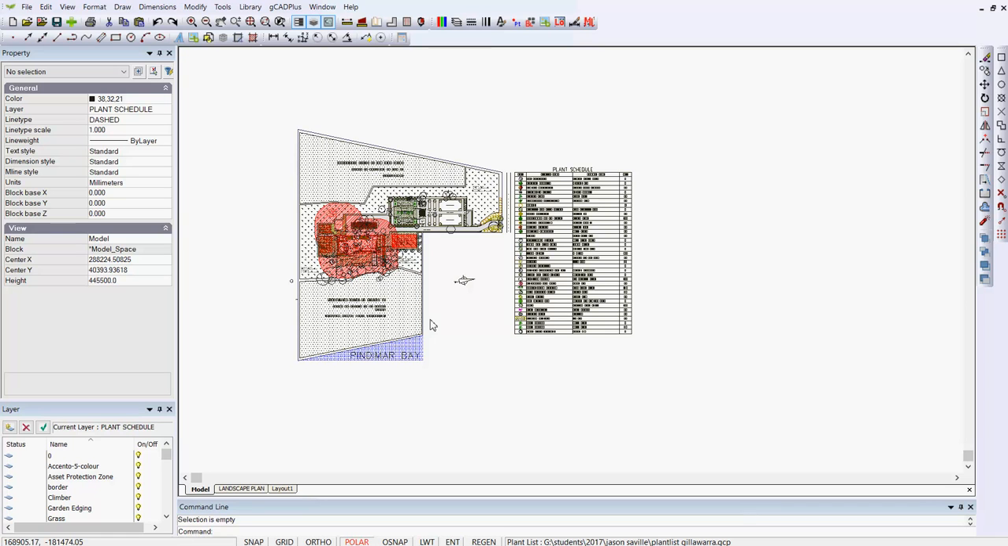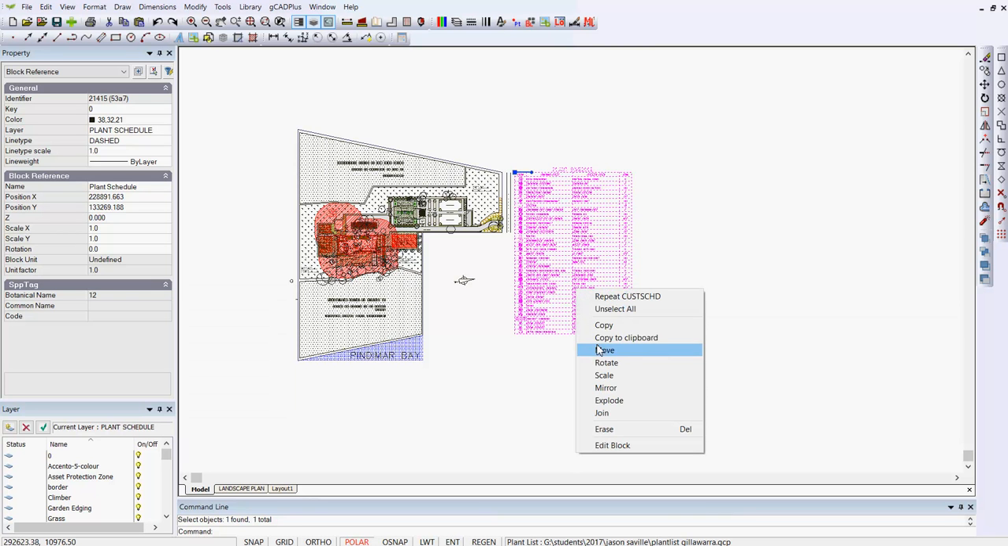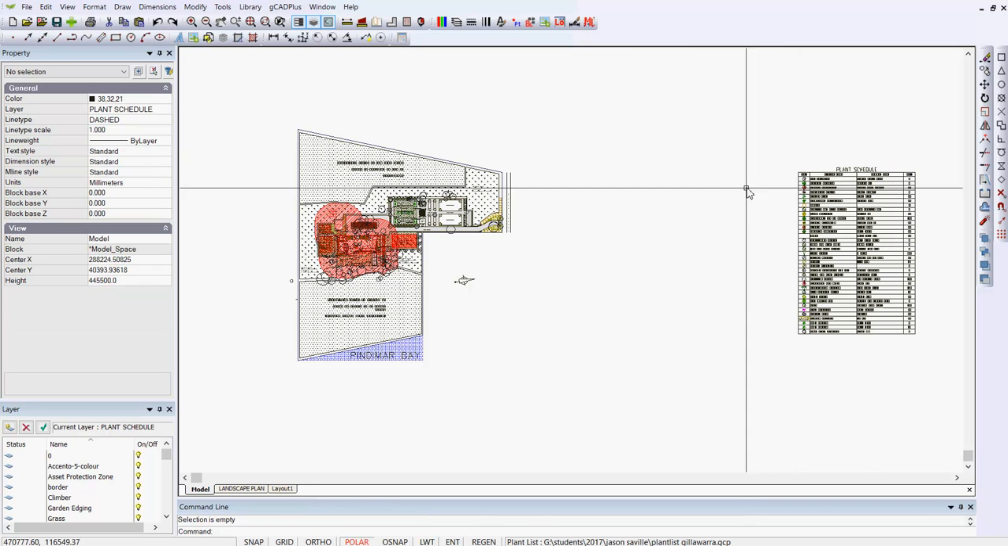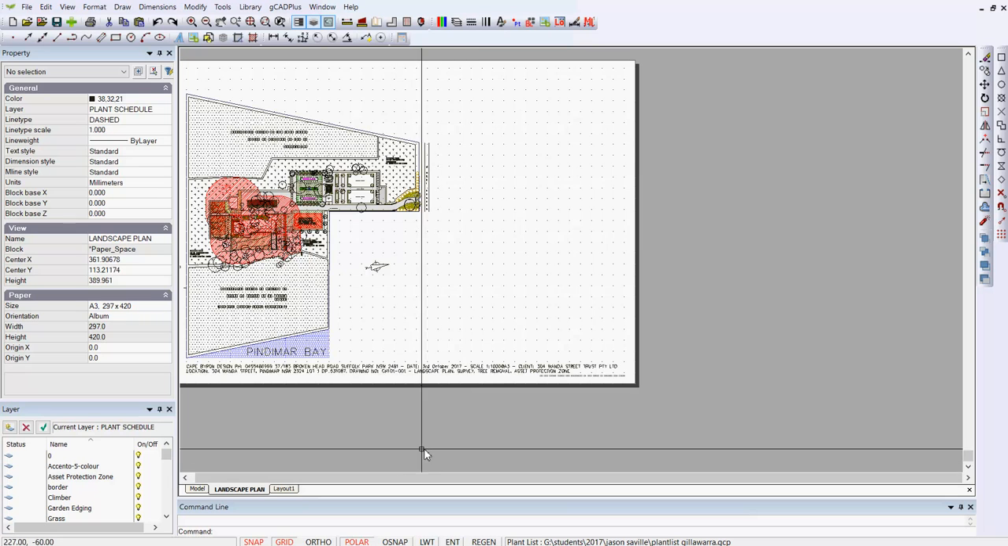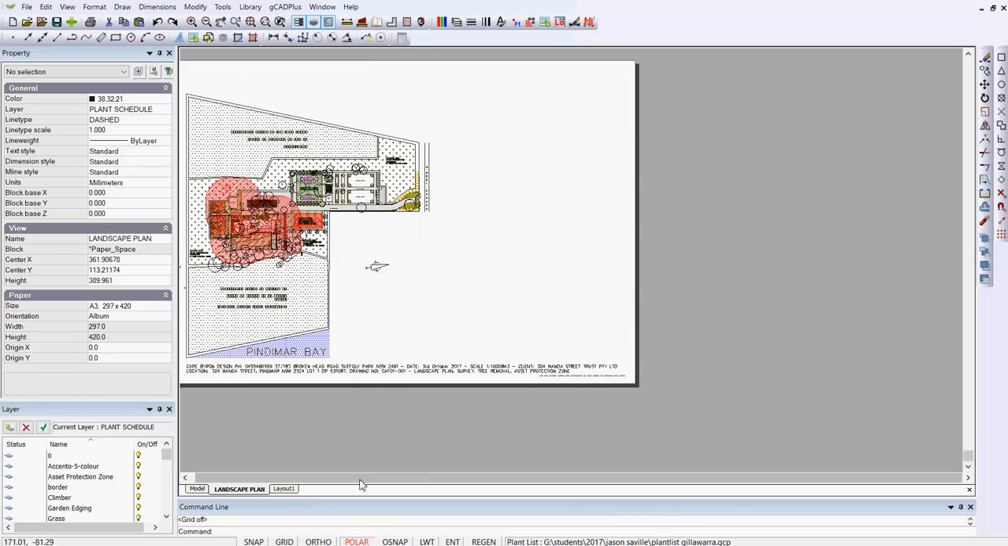So I've returned to gCADPlus to the original plan. Here's the plant schedule that was drawn with the standard tool. What I'm going to do now is to move it well away and pop it over there. We can always add to our landscape plan. We can always add a new floating viewport should we need it. I'm going to take snap and grid off at this point.